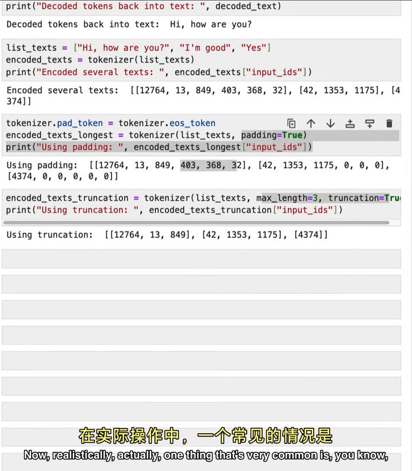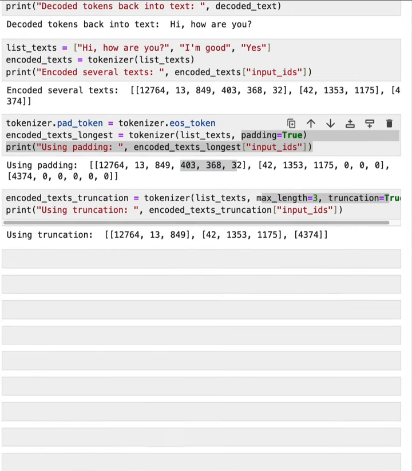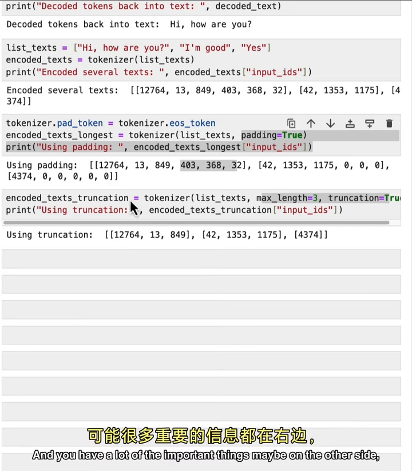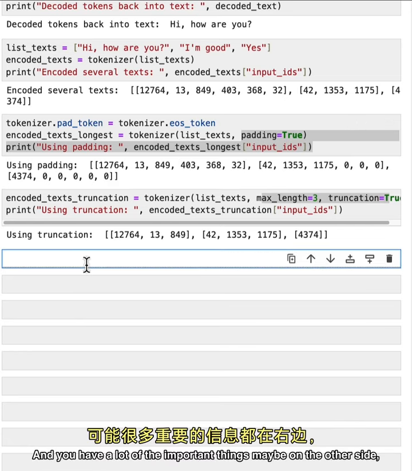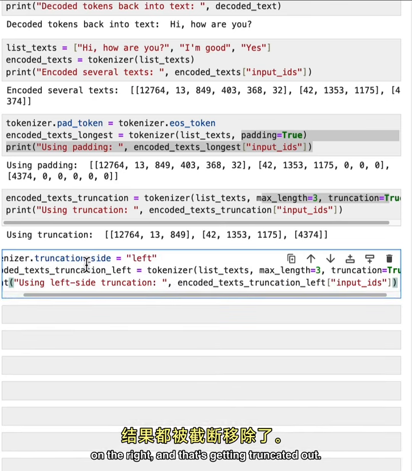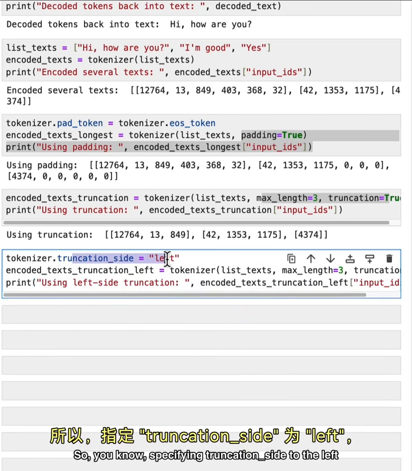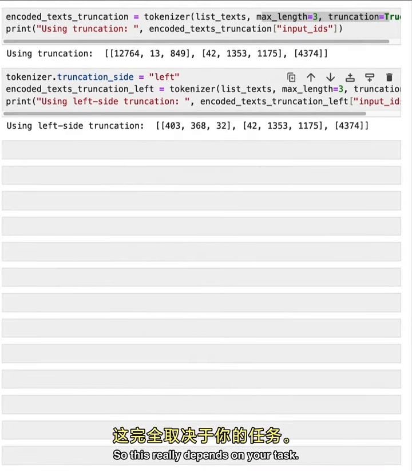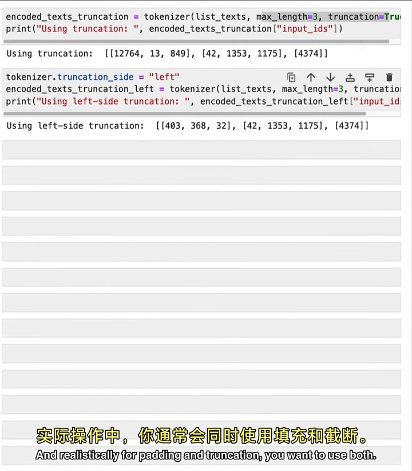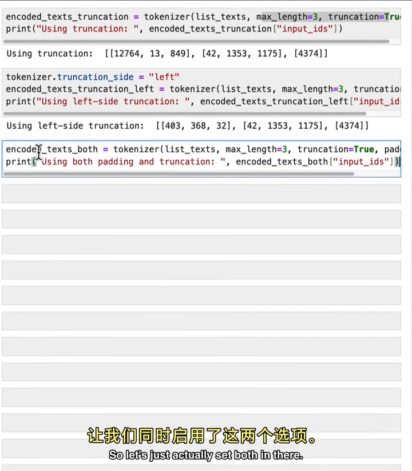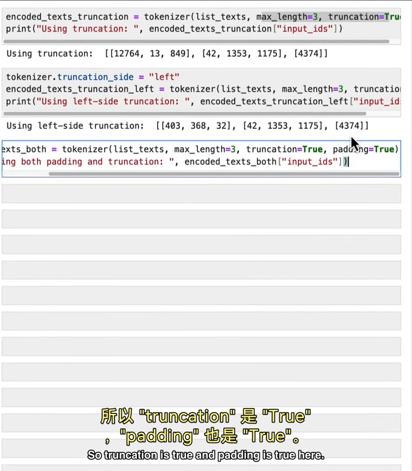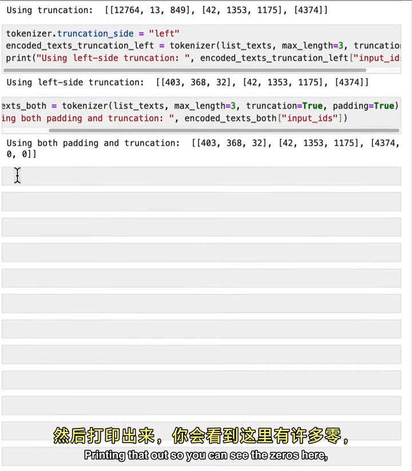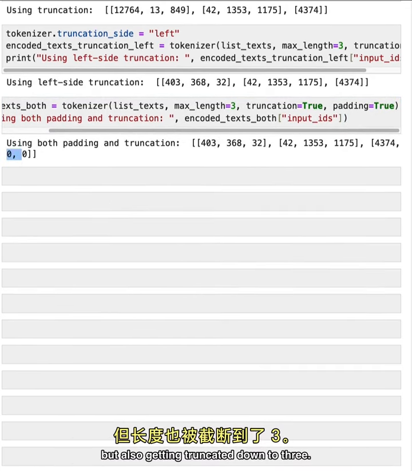Now, realistically, one thing that's very common is, you're writing a prompt, maybe you have your instructions somewhere, and you have a lot of the important things maybe on the other side, on the right, and that's getting truncated out. So, specifying truncation side to the left can truncate it the other way. So this really depends on your task. And realistically, for padding and truncation, you want to use both. So let's just set both in there. So truncation's true and padding's true here. And just printing that out, you can see the zeros here, but also getting truncated down to 3.